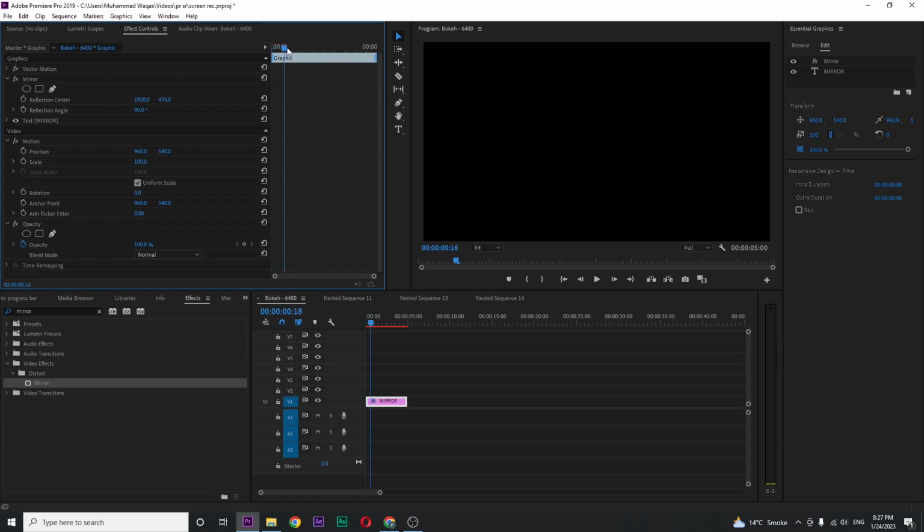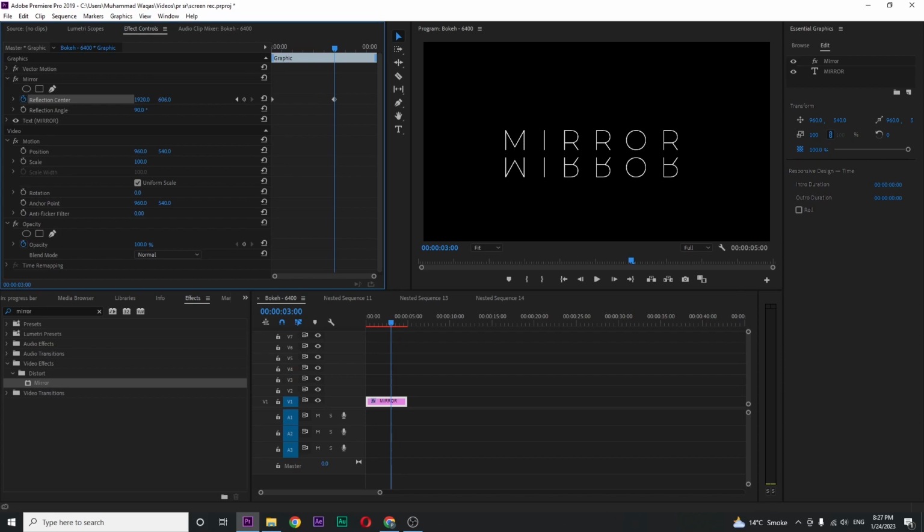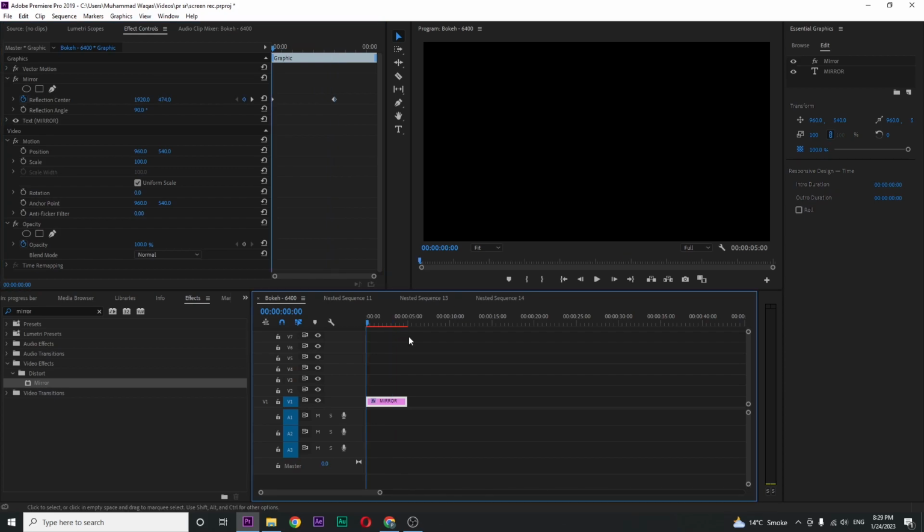disappears. Now move your playhead at the very beginning and create a keyframe for reflection center. Move your playhead around 5 seconds or 3 seconds forward, it's totally up to you. I want the text fully revealed in 3 seconds, so I want to keep it on 3 seconds. And increase the value like this. If I play, you can see this animation. It doesn't look really good for now, but don't worry, we are going to do something more.